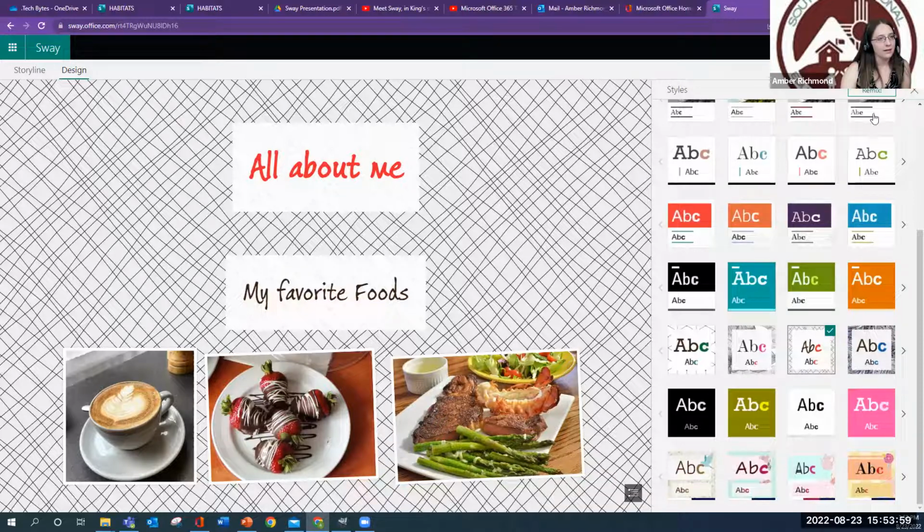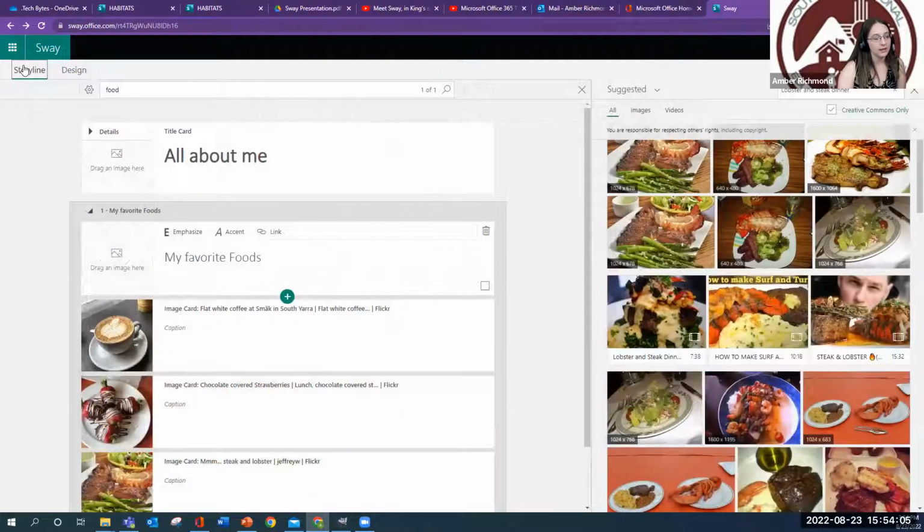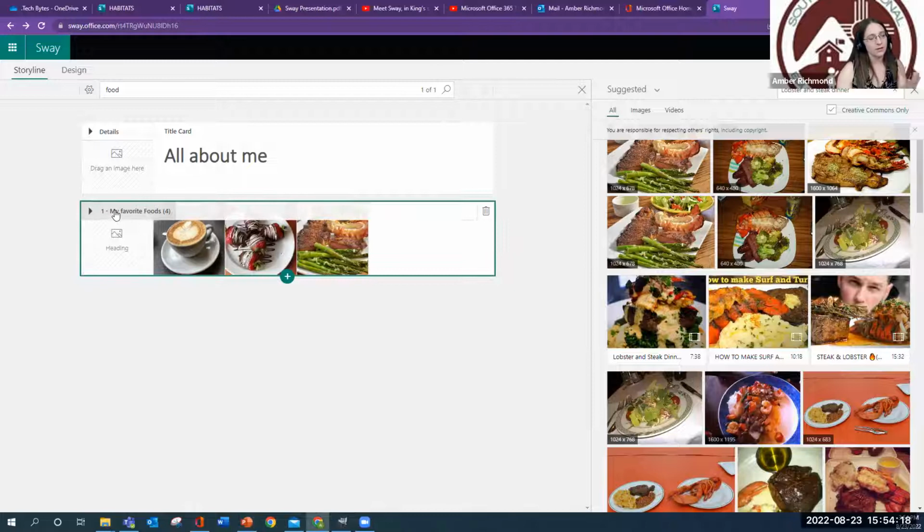So when you're done, we're going to go back to Storyline here, and that's going to take us back to our editing mode. So now I think we're ready to add more information. Make sure this is collapsed because we want to keep everything organized, and we're going to add another header so that we get another little box to put information in.